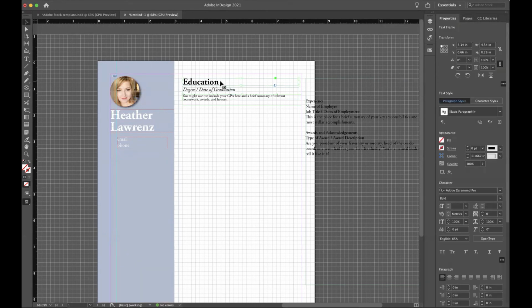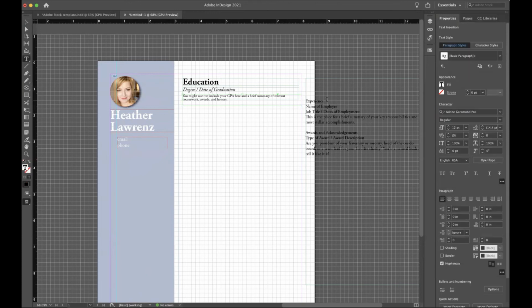So I'm going to select that education, and I'm going to come over here to my text style under paragraph styles. I'm going to click new paragraph style, and I'm going to call this my heading. And then I'm going to go to my degree, same thing, new, and I'm going to call this subhead. And then my next one, select it, and we're going to call this body. And the reason why I do that is because it's going to make styling your text so much easier.